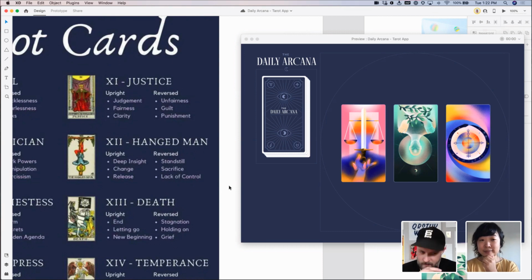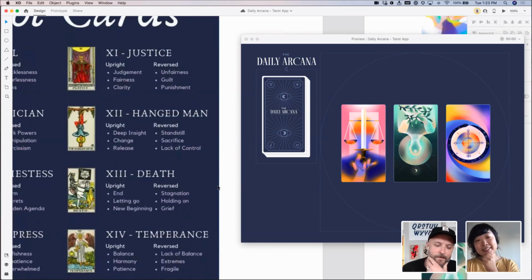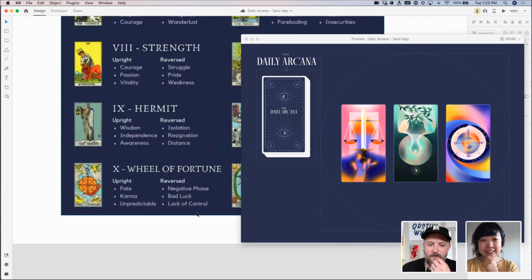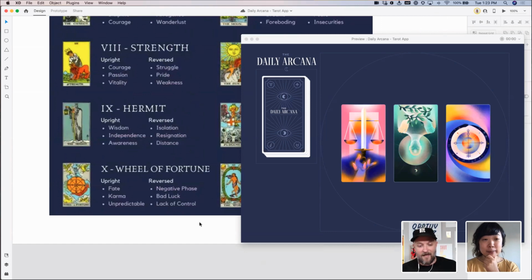Okay. And there's going to be some unfairness, of course, as there always is. We couldn't do everything we wanted to do because of a few limitations. Did we sacrifice any to get to this point, or the lack of control? I don't know. Let's see. Let's go back to the Wheel of Fortune. Bad luck, phase, lack of control.